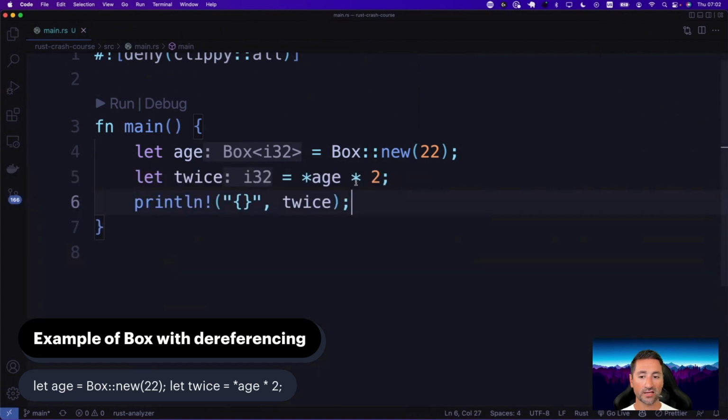So box is used for storing values in the heap, whereas the value itself could essentially be on the stack otherwise. In some cases, while you're doing Rust development, you may want to store stack values inside the heap, and that's what you would use a box for.